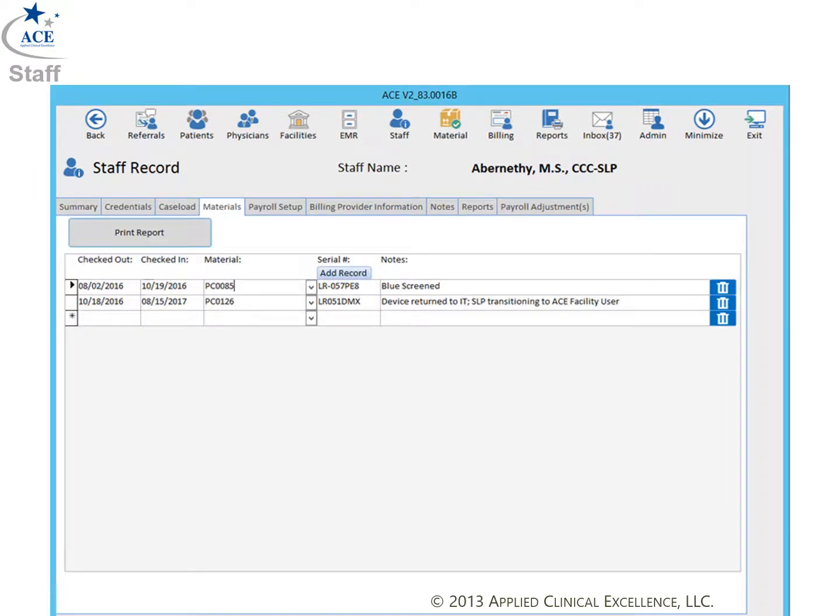The Materials tab helps us to track any materials checked in or out to this particular staff member. This includes tablets, laptops, audiometers, manuals, tests, etc. We'll talk more about tracking materials later as well.